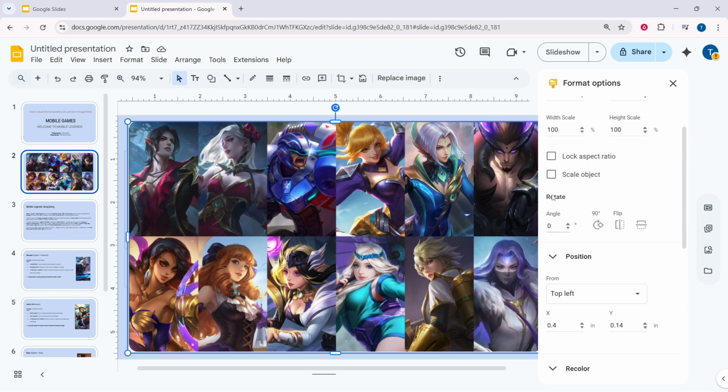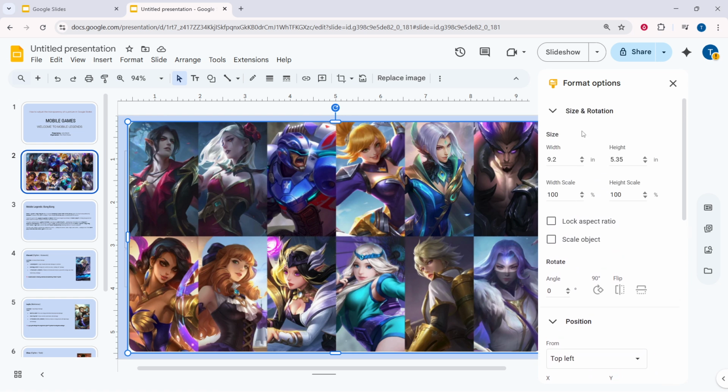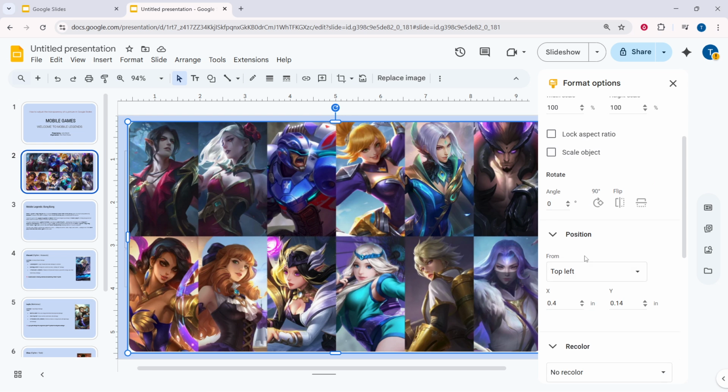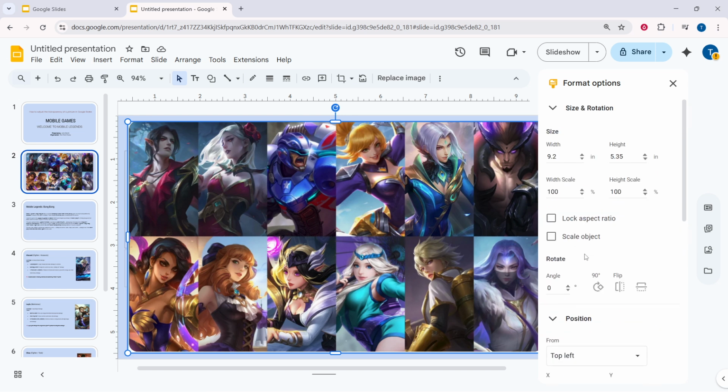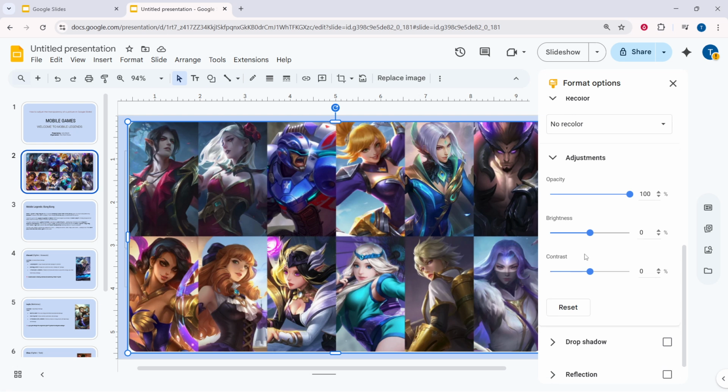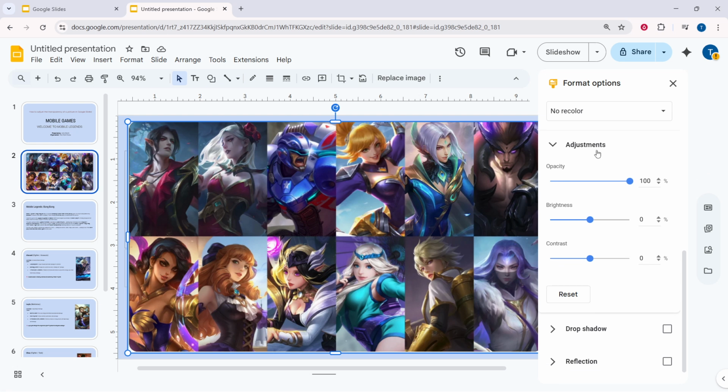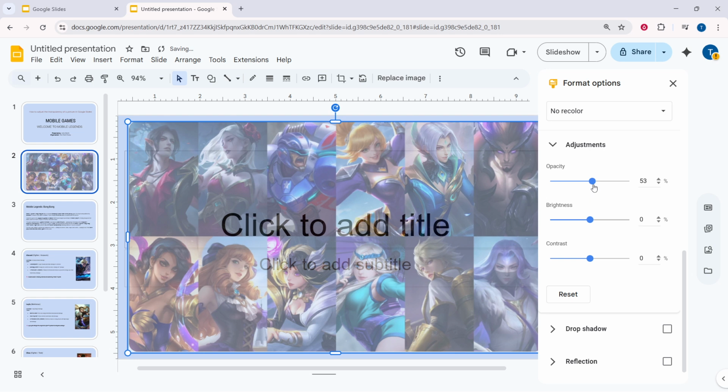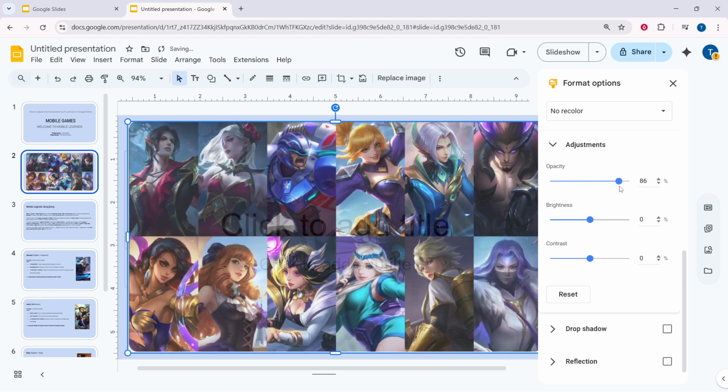Upon doing this, a sidebar will appear on the right side of your screen. This sidebar is packed with options, but for our purpose today, we'll be focusing on the Adjustments section. Here's where you'll find what you need to adjust the transparency of your image. Look for a slider labeled either Transparency or Opacity, depending on the version of your software. This slider is your key tool for changing how solid or see-through your image appears.